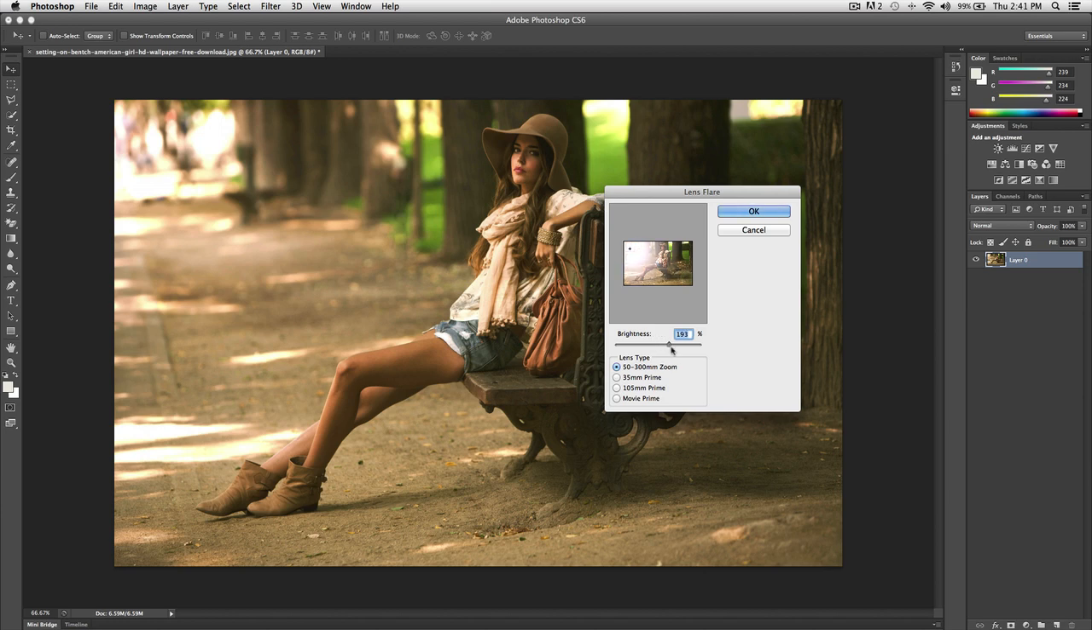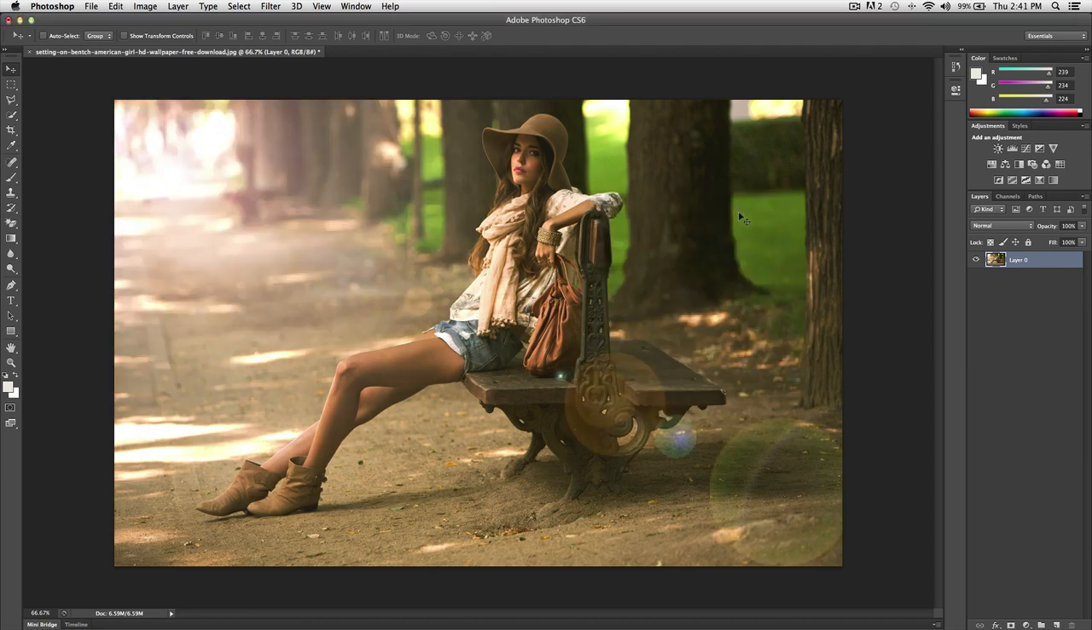And you can increase or decrease the brightness if you'd like to. I'm going to keep it in between, just like this, 130%, and click OK. And there you go, you have your lens flare. Now, it's too intrusive, it's too bright. We have our lens flare, right? That's what we want. But say it's too strong, so we can just decrease our opacity.